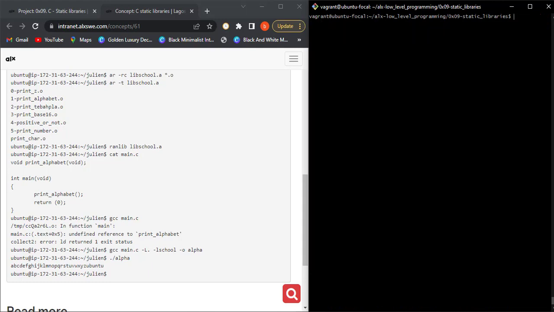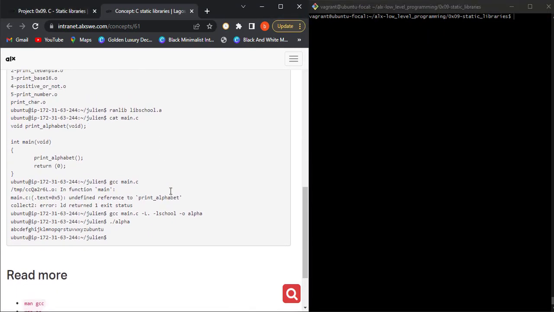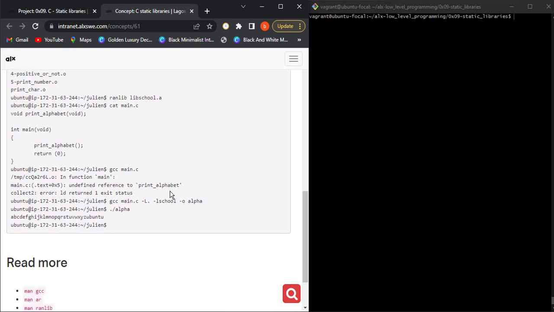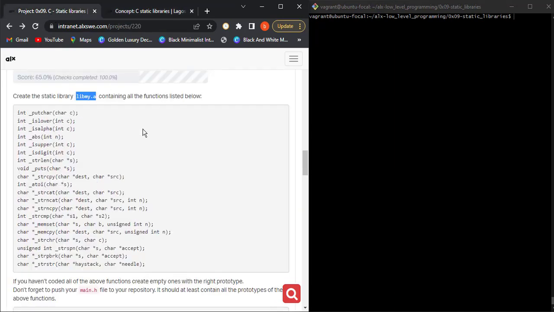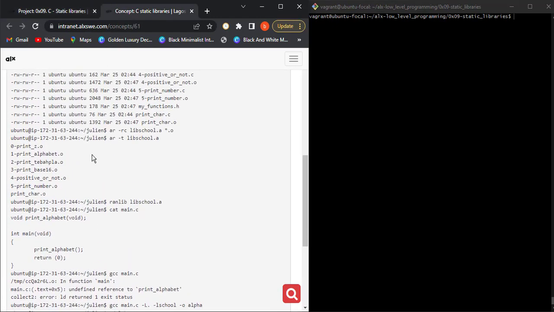Okay, so let's clear this. So now we have indexed it. Now let's test our file. Let's go back. We are not using this, because this is not our own static library.